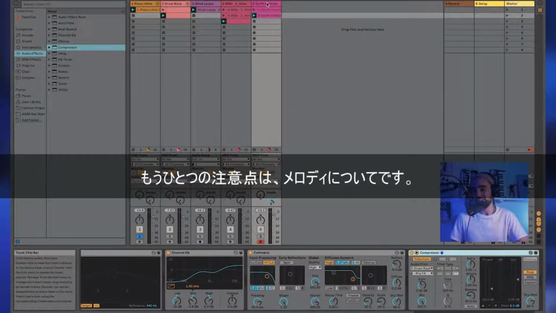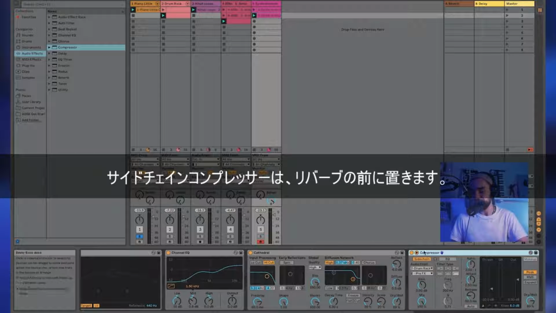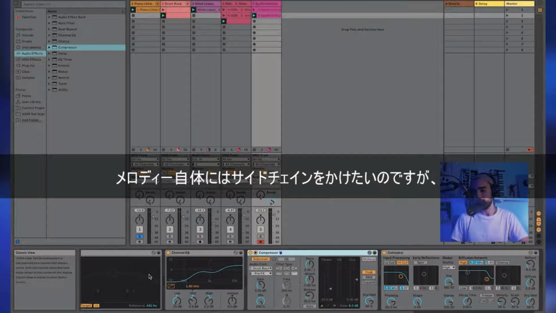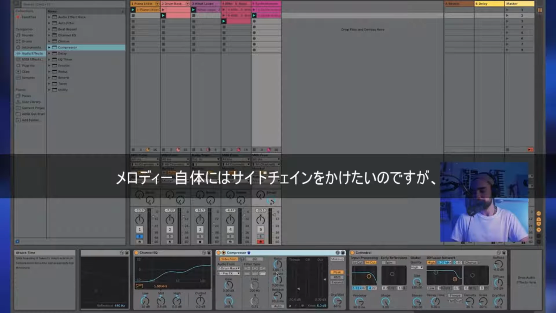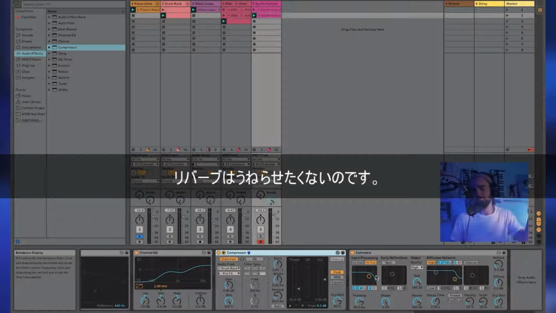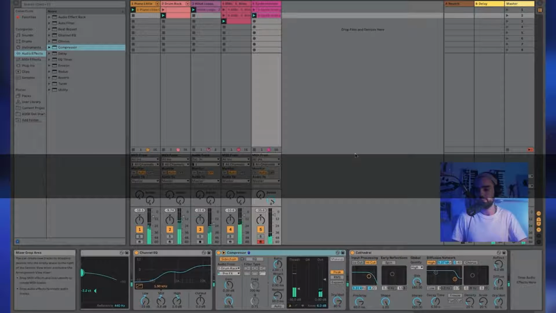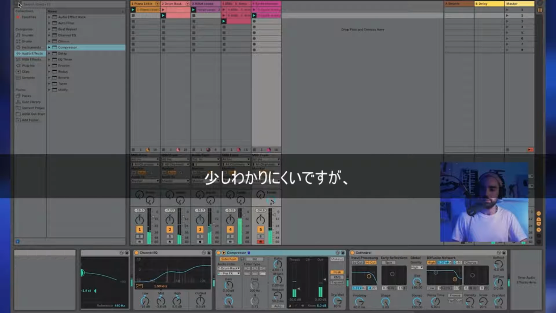Another thing to note here is on the melody, I actually might put this before the reverb. It's that chain that we talked about earlier. I want the melody to sure be sidechain compressed, but I don't want the reverb pumping. I want the reverb to still be floating on. Now let's give it a listen and hear what everything sounds like now that the sidechain compression has been applied. It's a little bit subtle.